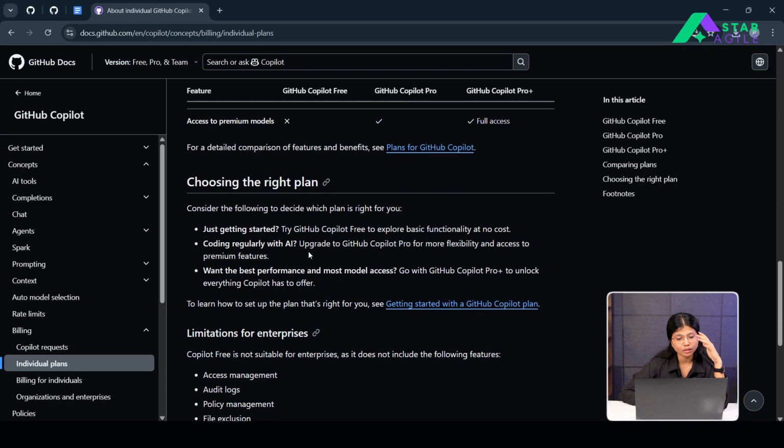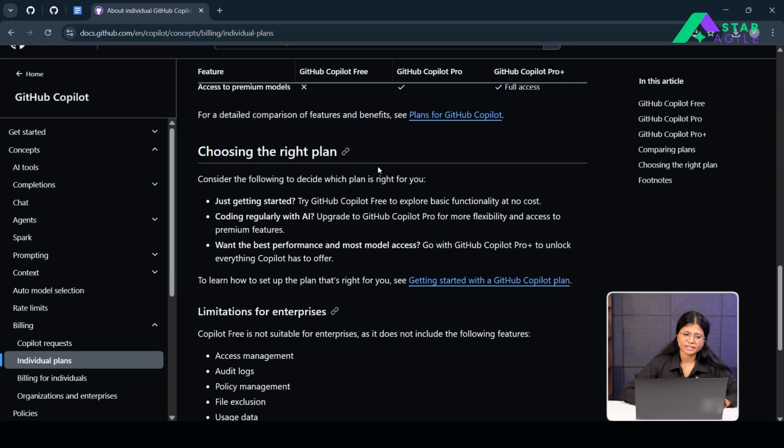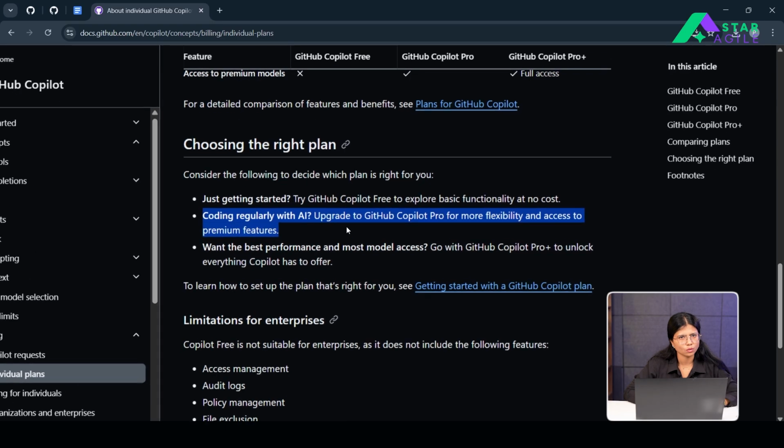So like this you can choose the plan. To choose the right plan, consider the following and decide which plan is right. GitHub is also giving you the suggestion of which plan to go with. Let's say you are just getting started: try Copilot Free to explore basic functionality at no cost. So it is suggesting that if you want to just try and learn, then go with the free version, Copilot Free. The same thing, if you want to go with AI for more flexibility and accessibility, then go with premium.